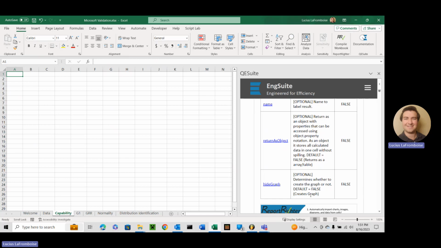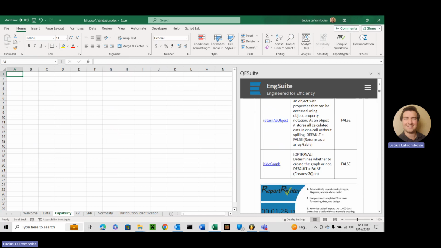into the workbook. Hide graph is optional as well. It defaults to false, which means that it will create the graph. Okay, so if you don't want to generate the graph, you would put in true there, and then it would not generate the graph. All right, so let's take a look with an example.